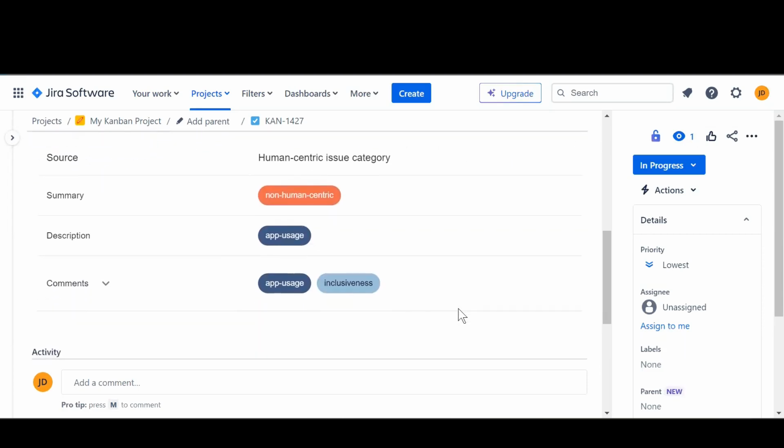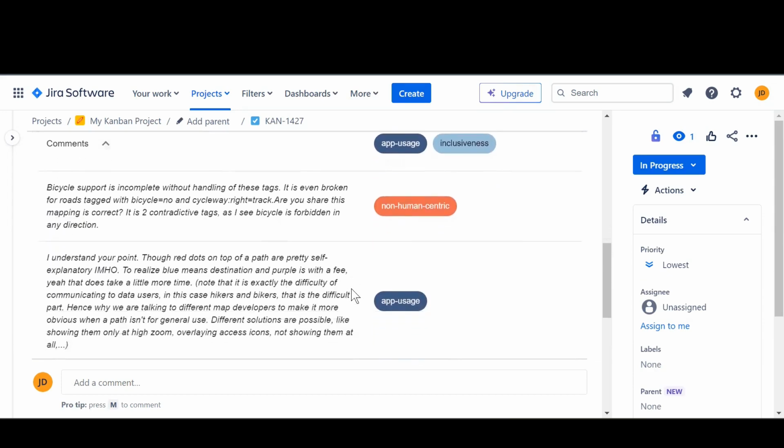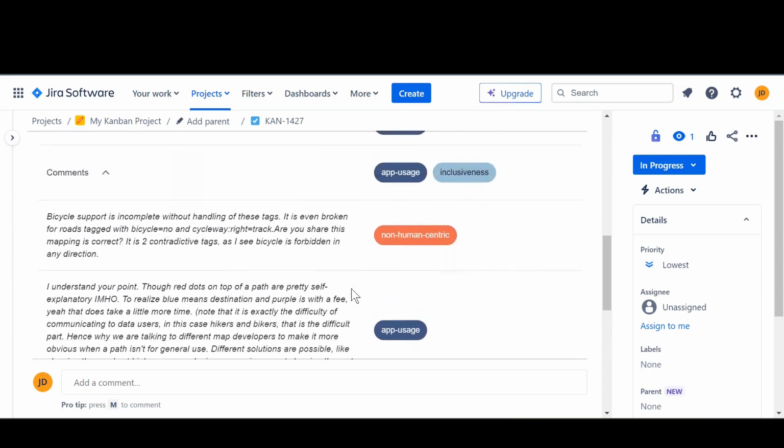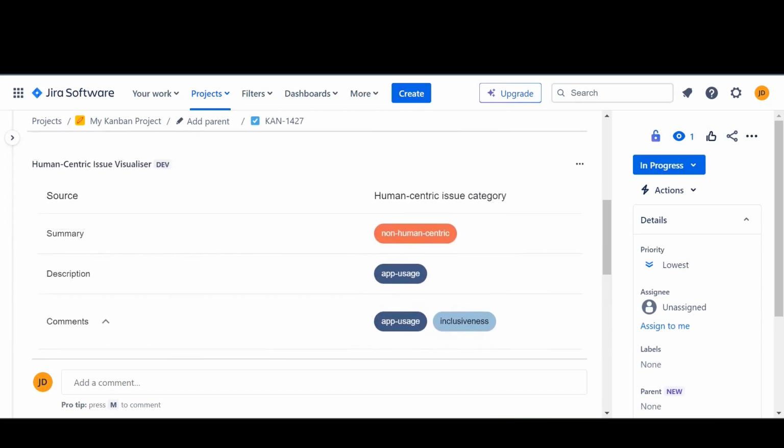It shows the human-centric issue categorization for an issue's summary, its description, and for each one of its comments. This permits fine-grained analysis and consideration of each issue from a human-centric perspective.